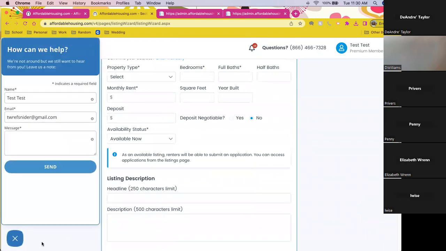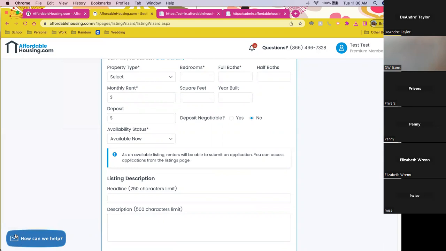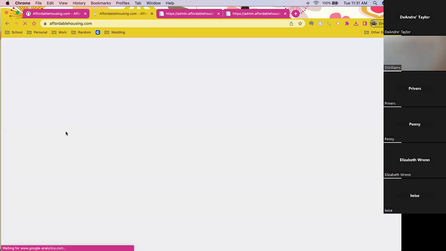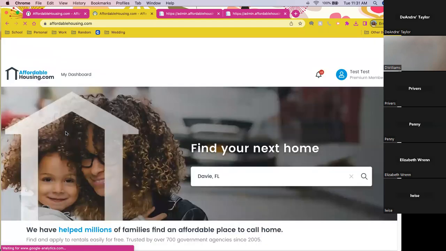Online chat is also available. So if you put how can we help, that sends an email directly to our customer service team. So you can go back to the main page for a second, show you some additional things. Let's go back to the dashboard.